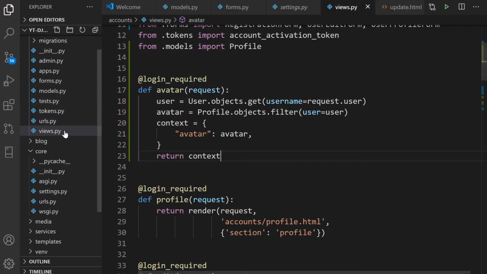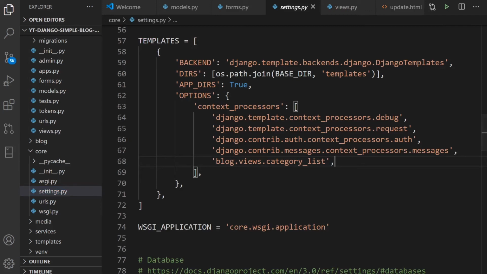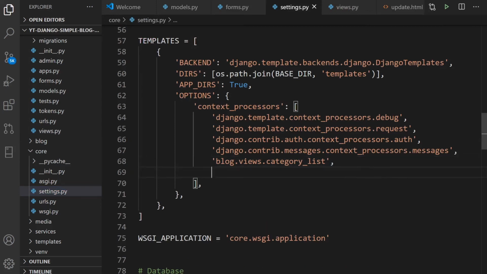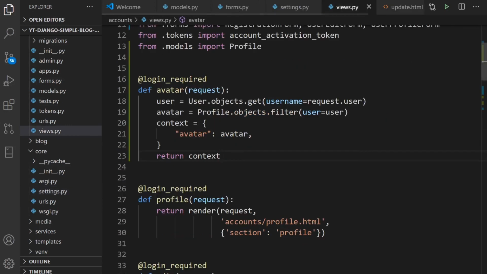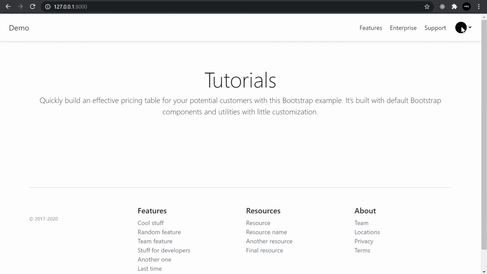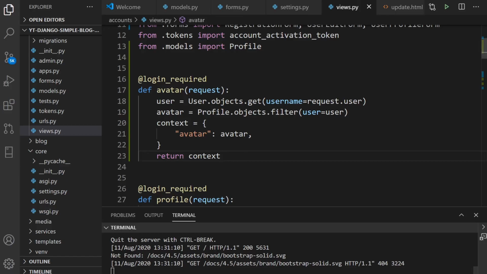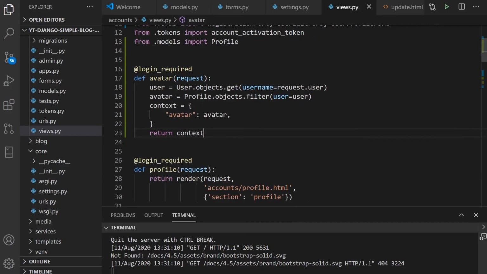So now I can go ahead and go into the settings, and I just want to add a new entry right here. So let's just type that in. That's going to be accounts.views.avatar. That's the view that we just created called avatar. So now we just need to replace the image. The good thing is I created the CSS beforehand, so it will be placed in a circle.